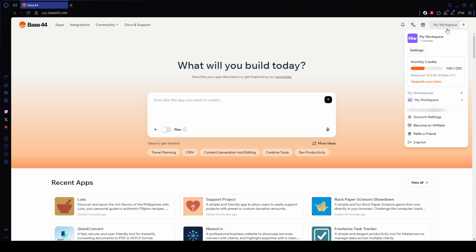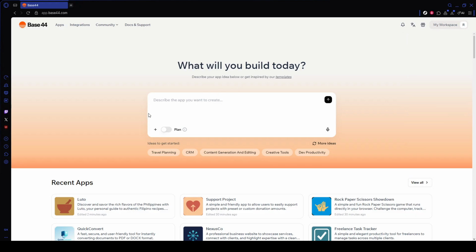Now, if you want to build from scratch, use the prompt box on the homepage. Think of this like a detailed brief for your app. Describe what you're building, who it's for, the key features you need, any data sources or pages you want included, and your preferred structure or tone. The clearer your prompt, the better the initial build. When your prompt is ready, send it to start the build. Base44 will generate the scaffolding of your app based on your instructions, which you can refine afterward.